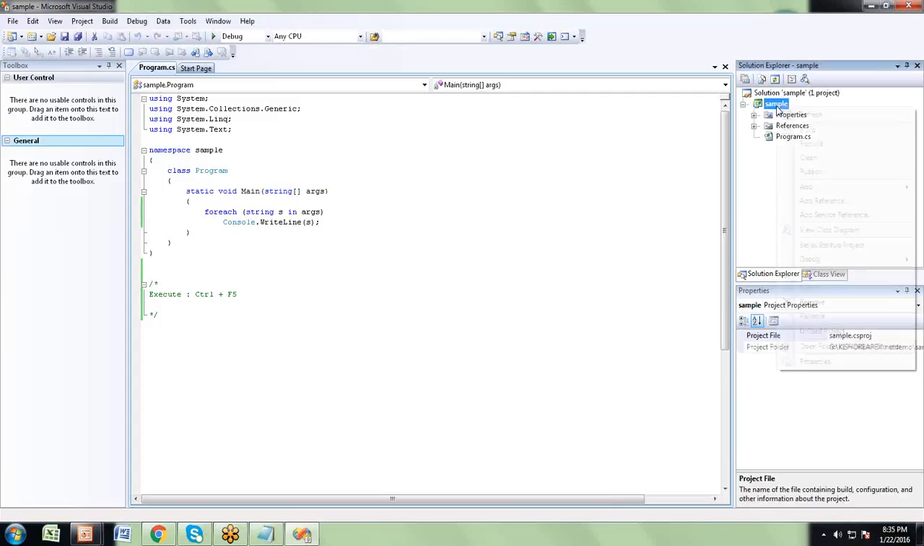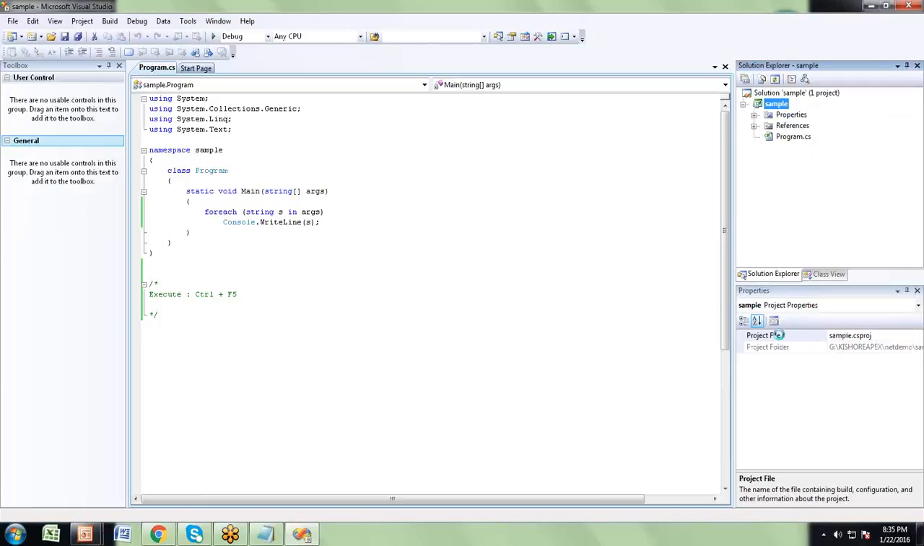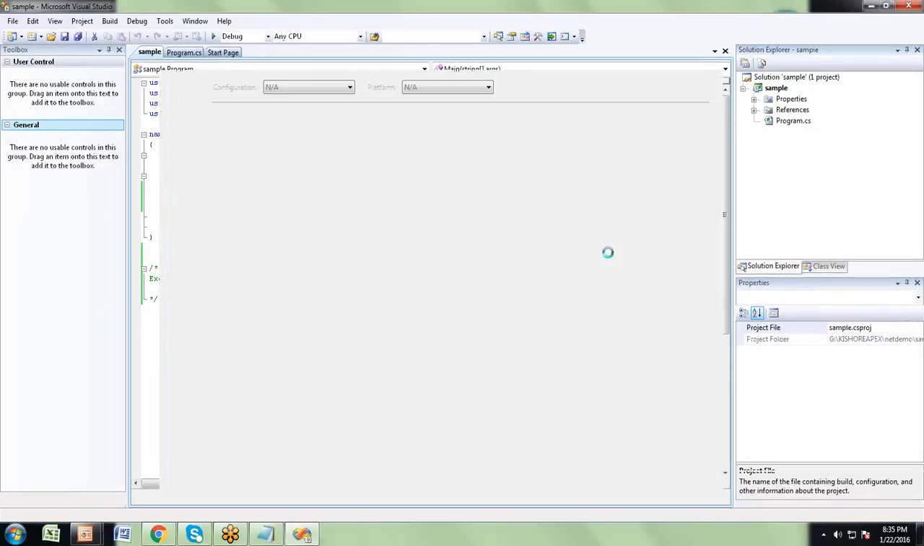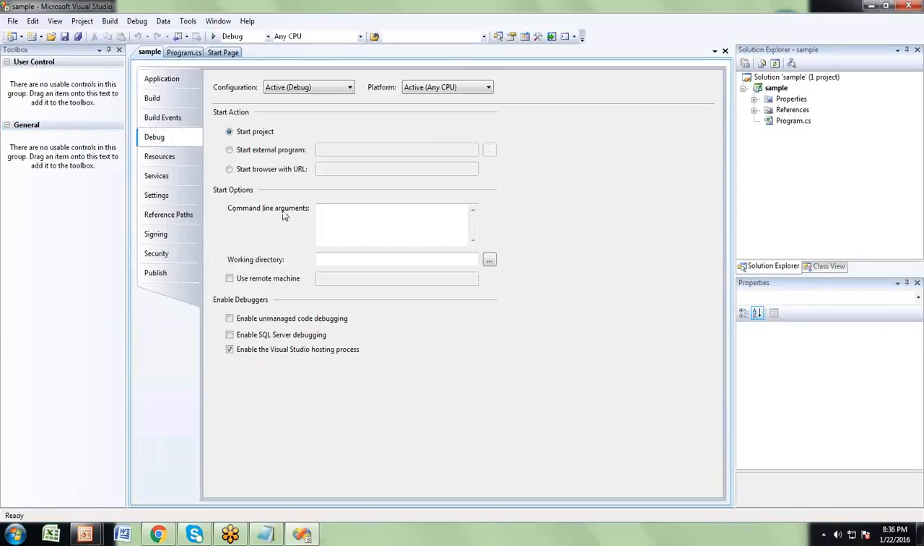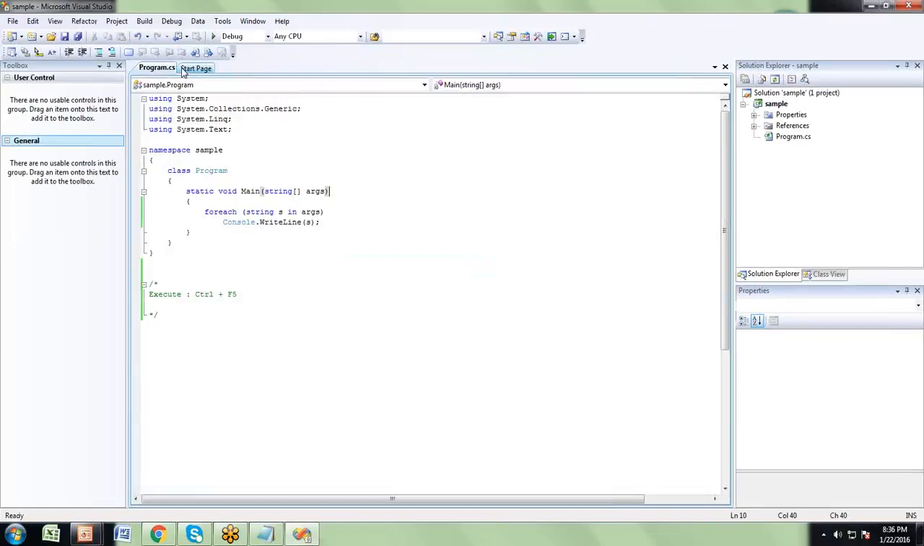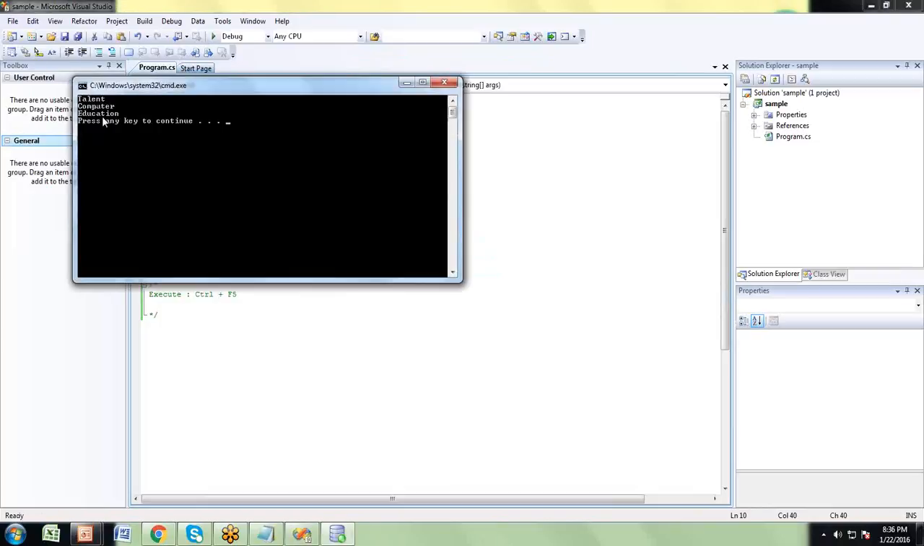Let's see here. Right click on the project name, properties. Go to the debug section and here you can see command line arguments, right? Let me provide the arguments. Close it. Now hit Control F5 and you can see the result, right?